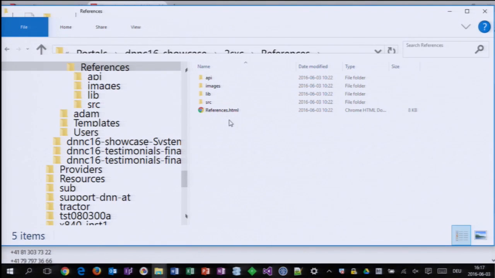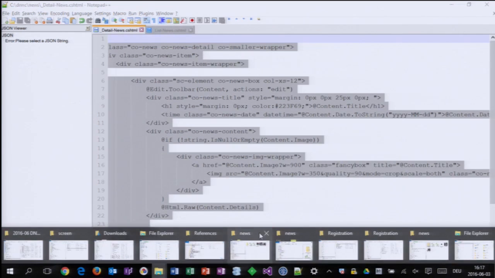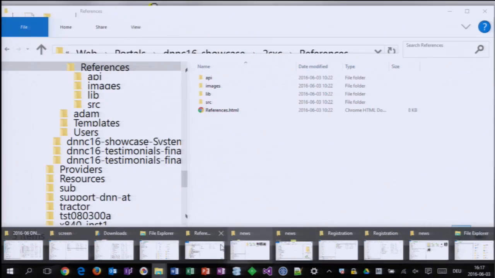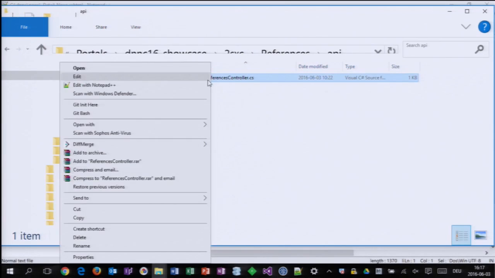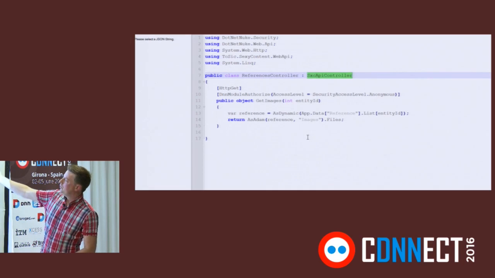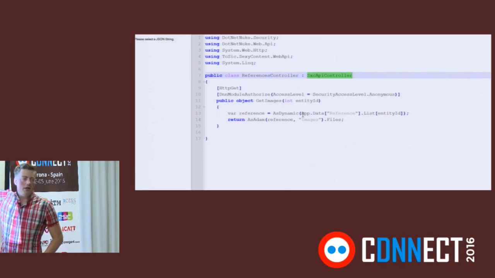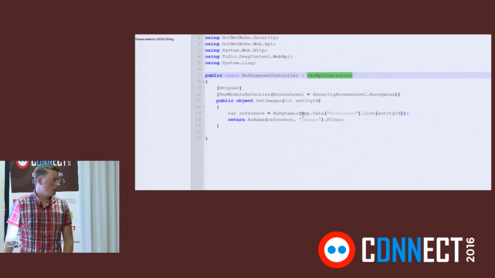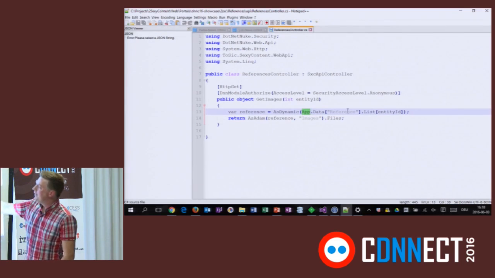So let's quickly look at the web API. Yep. So in 2Sexy, you can also provide web API. So that's just simple C# web APIs. And this is what we had to write to compensate for this problem. In other words, this Sexy API controller is the same thing as the DNN API controller, just with some added objects like the app object or something.